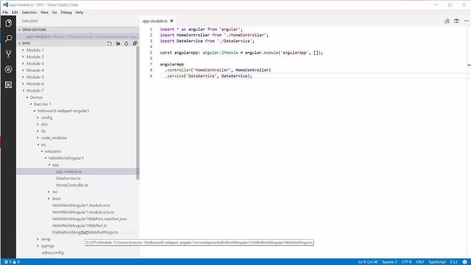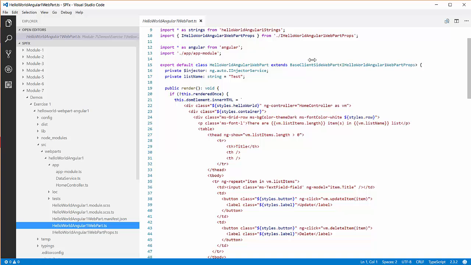To do so, I'll go to the Hello World Angular 1 web part base class here, and notice these two import statements right here. Very important. This code loads a reference to the Angular and the Angular application created in the steps that I showed you previously. Both of these items are necessary to bootstrap the Angular application properly. The next thing that I'm doing in the beginning of my class here is creating my injector and list name variables. The injector code gives me the ability to broadcast events to the Angular application, and the list name is just the name of the SharePoint list that we're going to do the CRUD operations with.